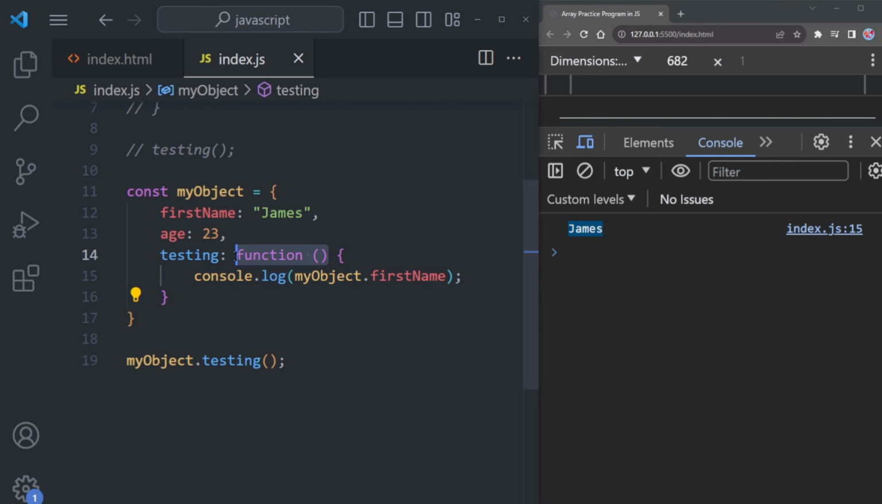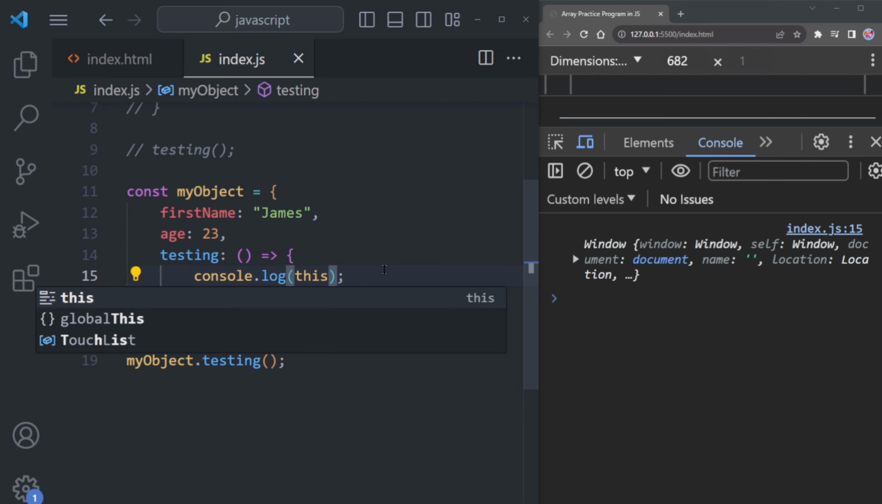I want to show you one more thing, that this keyword doesn't work the same way for arrow functions. If I use an arrow function instead of a regular function, it shows a window in the console.